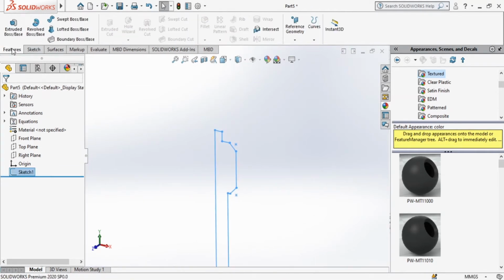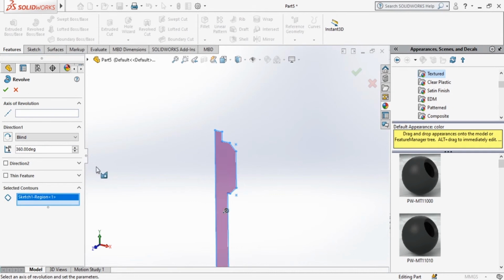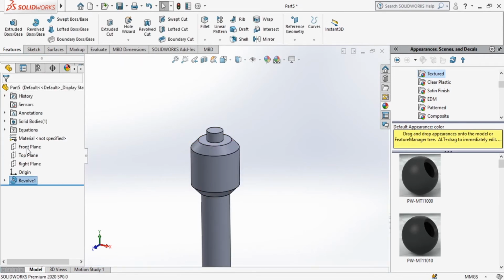Now we'll exit from the sketch, go to feature and use the revolve. In the selected contours, I'm going to choose this. Remember, it should be a closed loop, and the axis is this. Okay. And now we'll go to the front or right plane. Any plane is fine, since it is a cylindrical kind of thing, or a shaft kind of thing.